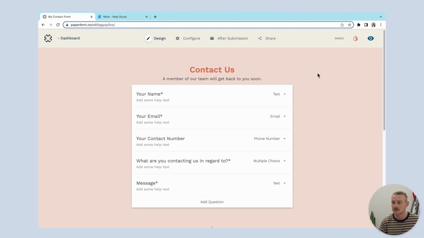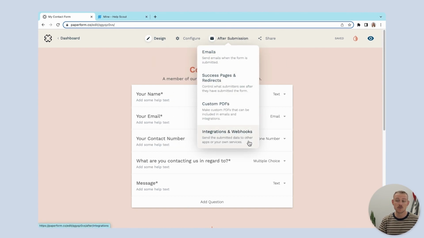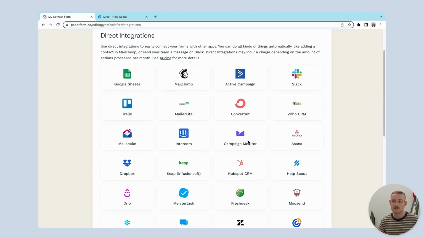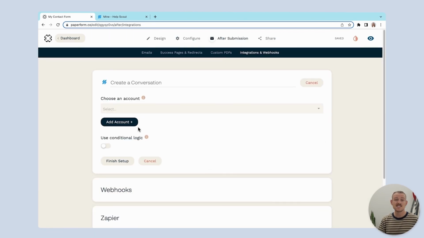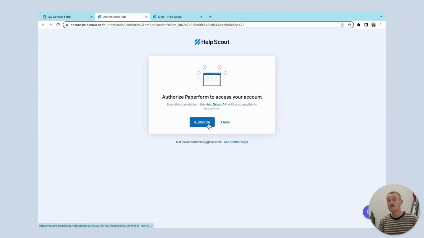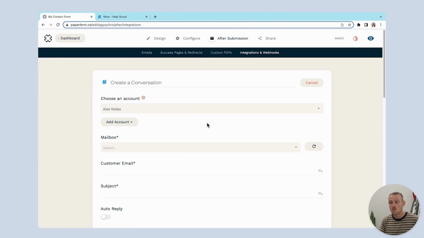can begin assisting. So from the form editor, navigate to After Submission, Integrations and Webhooks, then select Help Scout, create new conversation. Time to connect your Help Scout account. Select Add Account and follow the prompts to verify and authorize the connection. Once it's been successful and your account is connected and selected, let's continue setting up the integration.